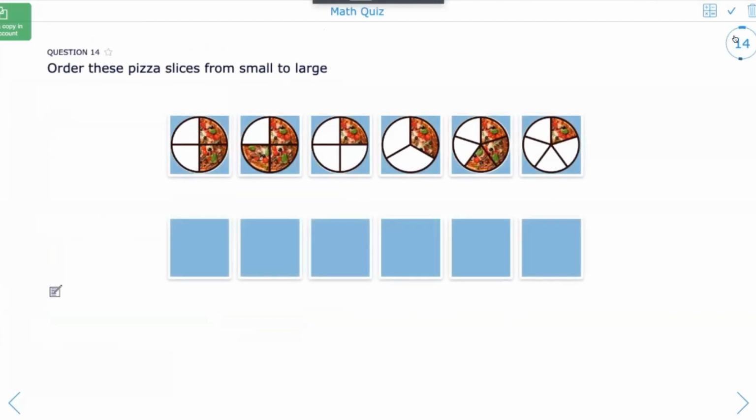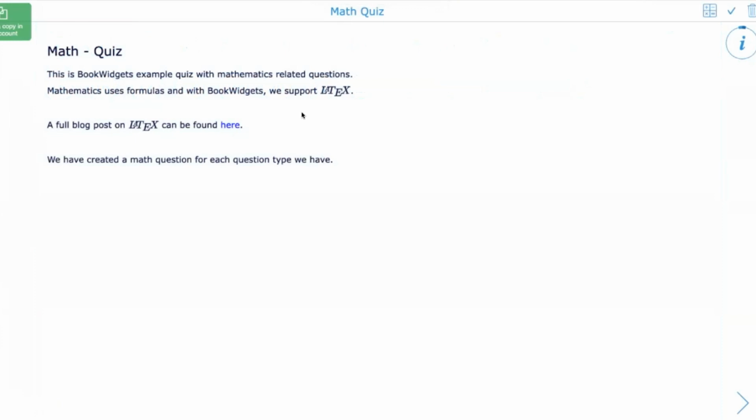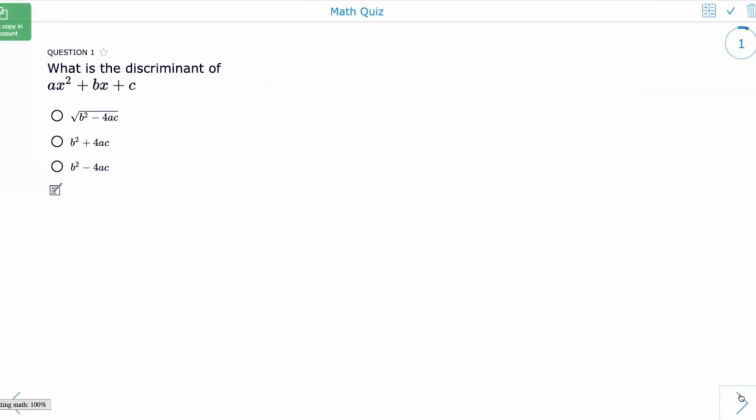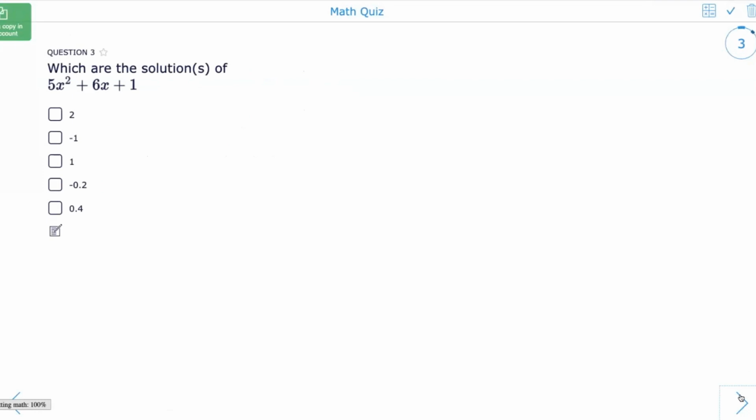Here's a quiz, and this is a math quiz. I'm going to go back to the beginning of the quiz. What we have in here is that LaTeX formatting. So don't be fooled by the name of BookWidgets and think this is only for ELA, English language arts, reading, writing, because absolutely math teachers can use BookWidgets. Every type of math question is showcased in this particular math quiz.